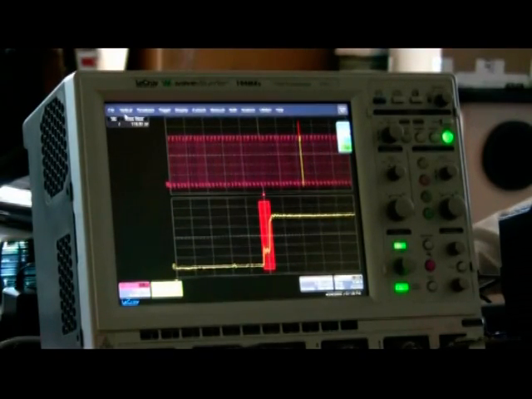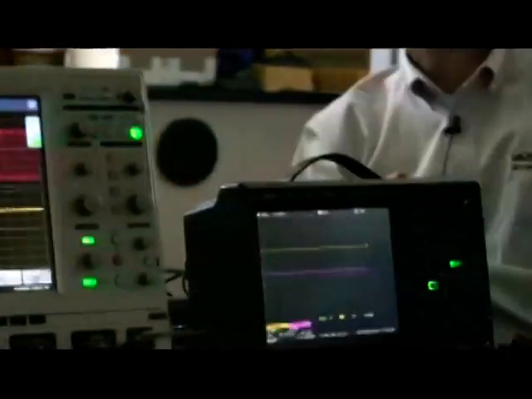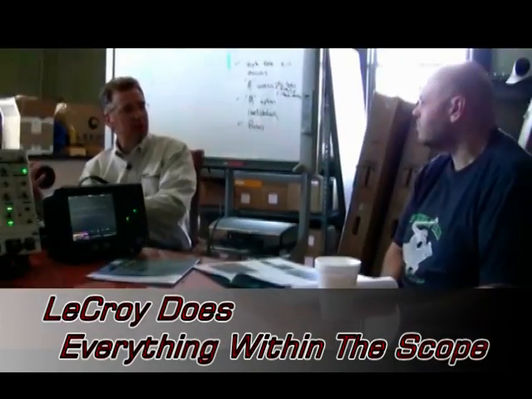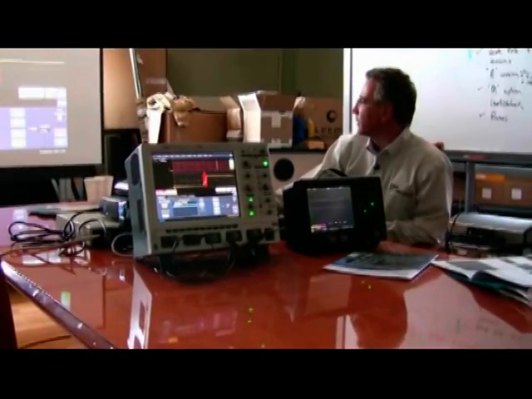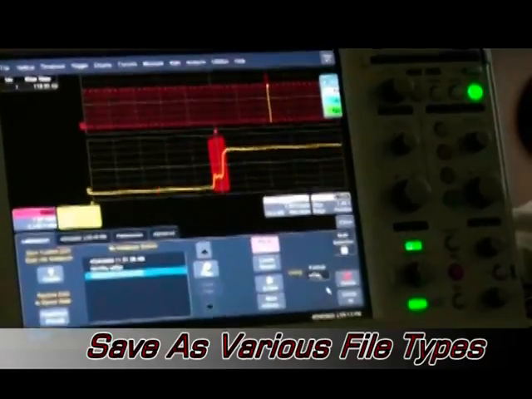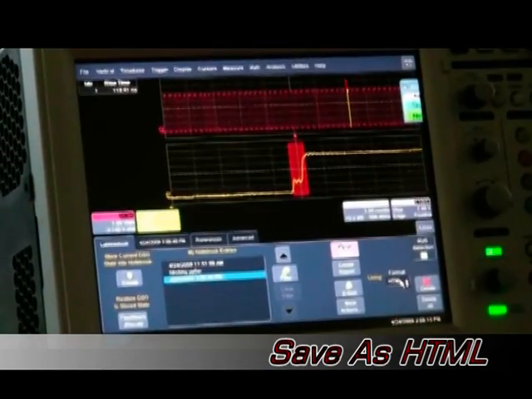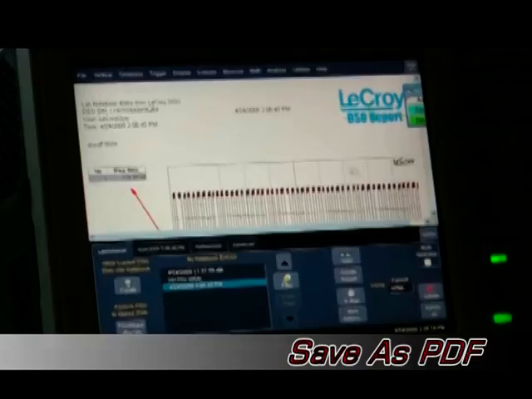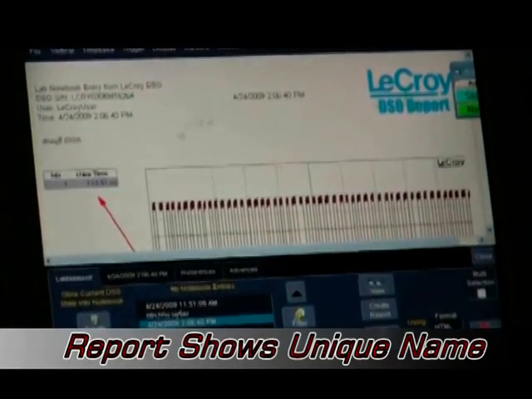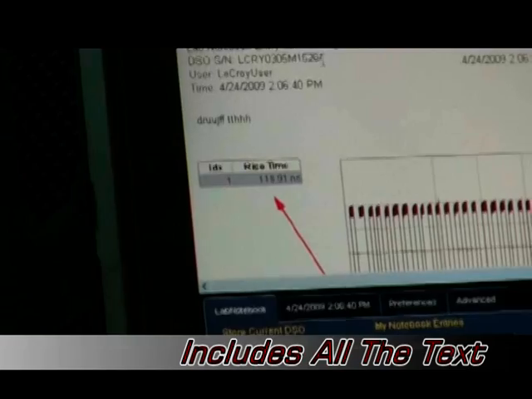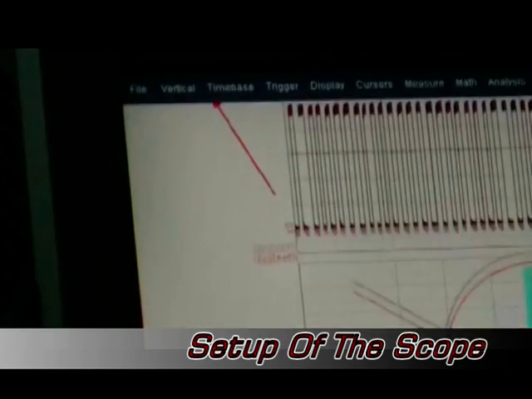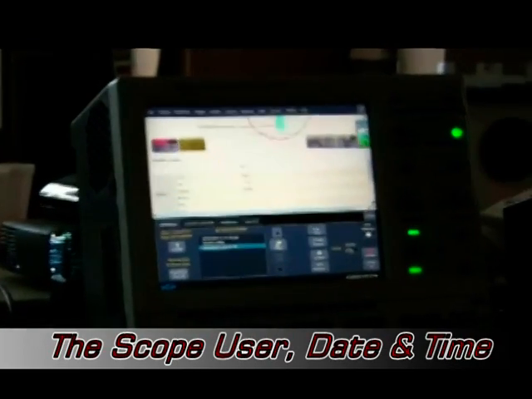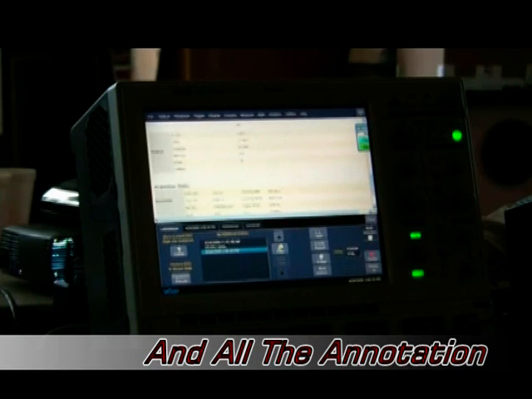Well, what makes it unique is usually other companies do this outside of the scope, and you have to do it on a package. Here, we'll do it right within the scope. That makes us unique. Under LabNotebook, when we go view it, and by the way, you can save it as HTML, PDF, or rich text. Here's the report. Here's the unique name of the report. Here's all the text with it. Here's the scope that it was acquired with, who the user was, the date and time, and here's all their annotation and how the scope was acquired to get that signal.